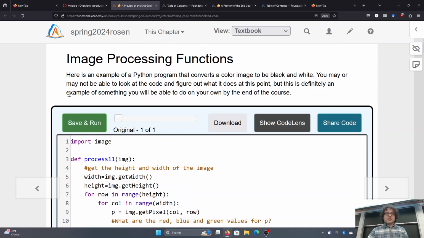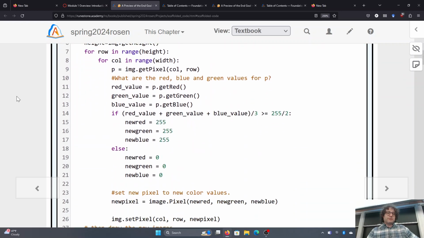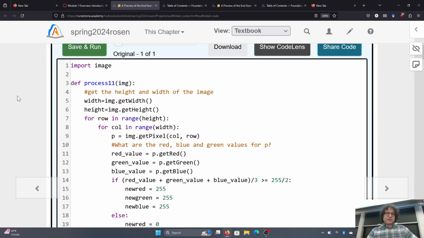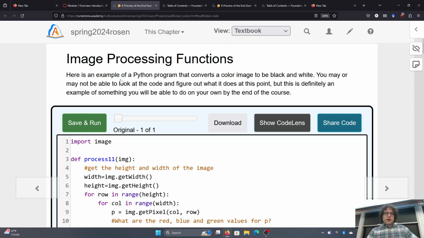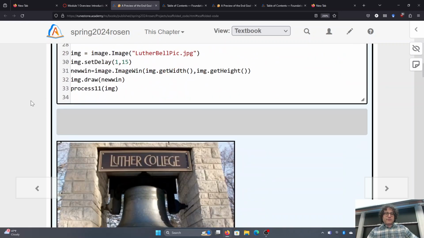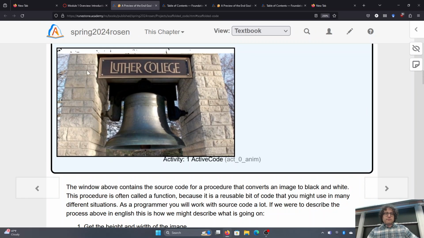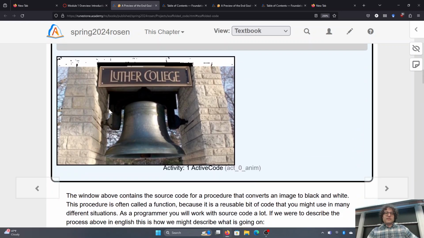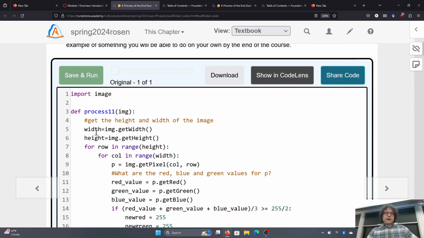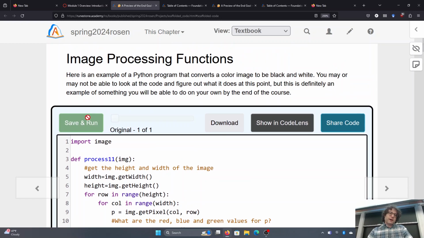So let's take a look at this Python program over here. That's a good example of what we could do at the end of the semester. You may be able to look at it, but I'm going to walk through it. It's an example of something we can do at the end of the course. It works with this image, but this is called process 11, and this is the way a code block looks in our book. To run it, we hit save and run.